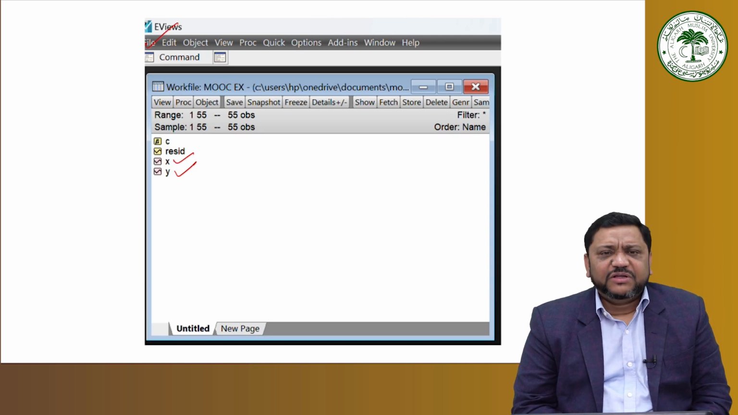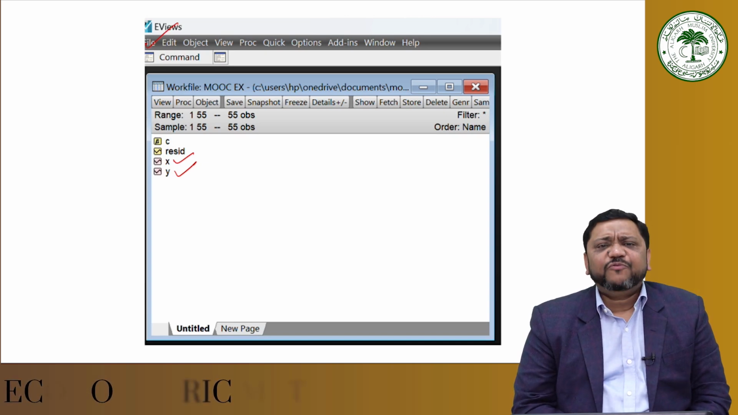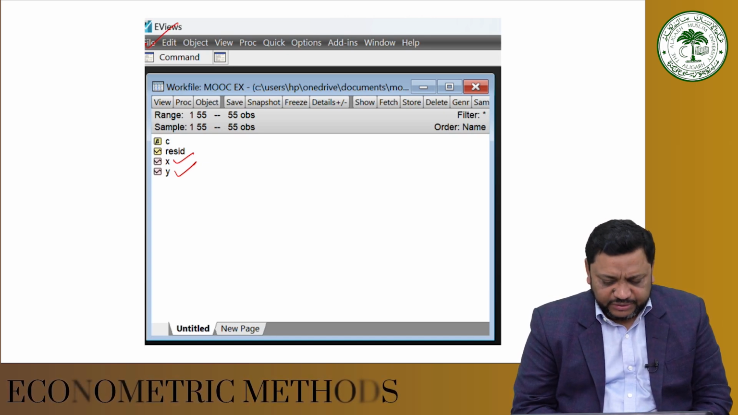So we have taken a bivariate case. There are two variables, X and Y, and we are going to check whether there is a presence of cointegration or not.